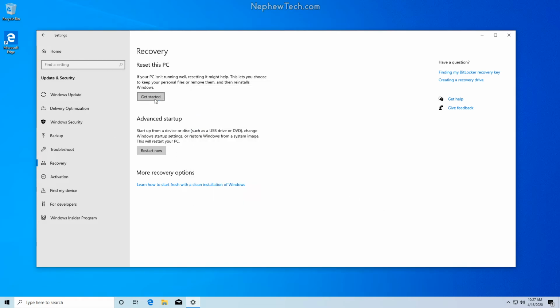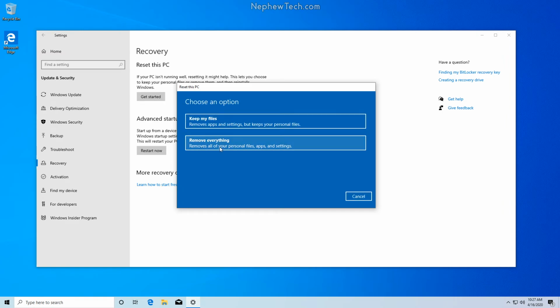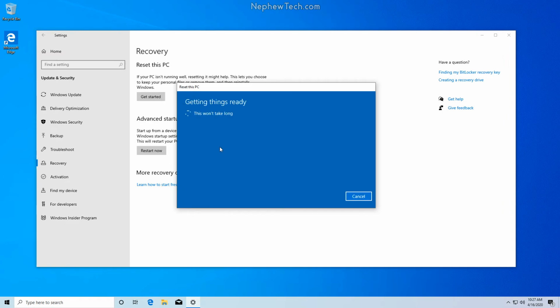Of course, we can go back and hit Get Started and remove everything. This is a better option if you are getting rid of your computer. And of course, under Change Settings, we can turn on the drive eraser to clean the drive of your data to help protect any personal info.